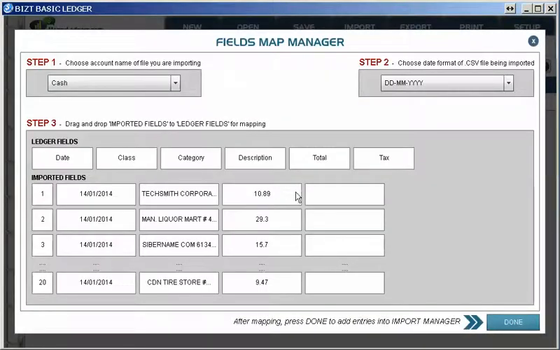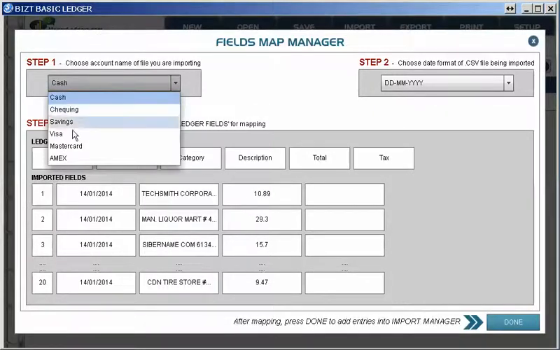And now we see a fields map manager screen. And here we have three steps, step one, step two, step three. So we just simply follow through. The first step is choose an account name of the file that you're importing. So in our example, we're importing Visa. So we simply go down and choose the Visa account.